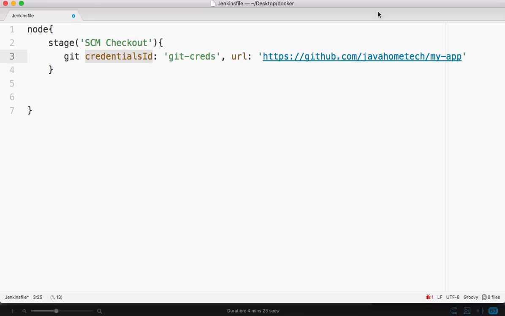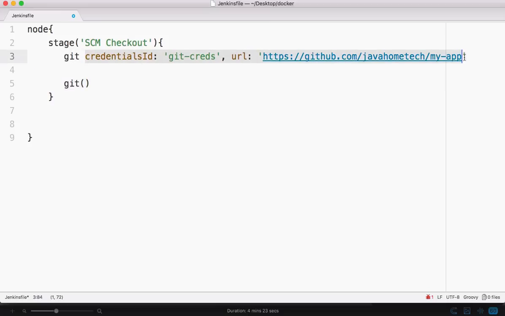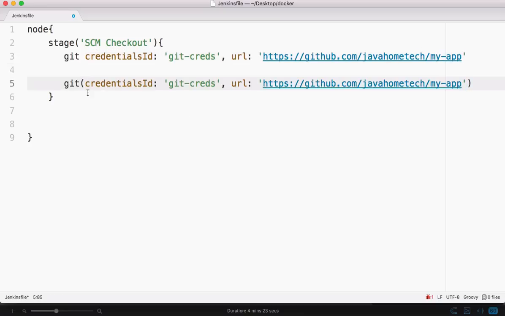To get more clarity on the syntax here, we can think of git as a function. We're calling this git function and passing these credentials to that function like this. In Groovy, these parentheses are optional, so they can be mentioned or ignored. And this is one argument name and its value, another argument name and its value.